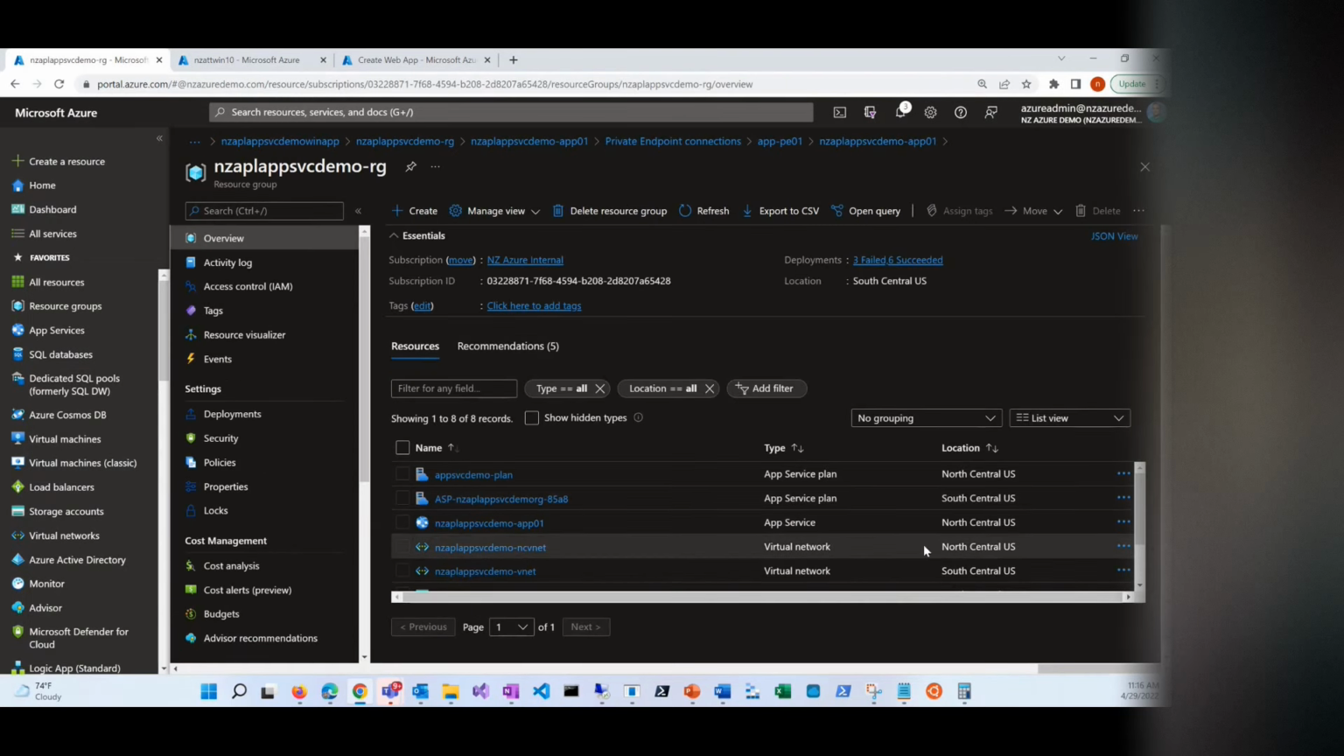So let me get the URL of the app. This is the URL. Go back here, paste the URL, and here we go. So we can access it. As you can see, just for show and tell, all of that connectivity end to end is there. Okay, so that's the first thing.